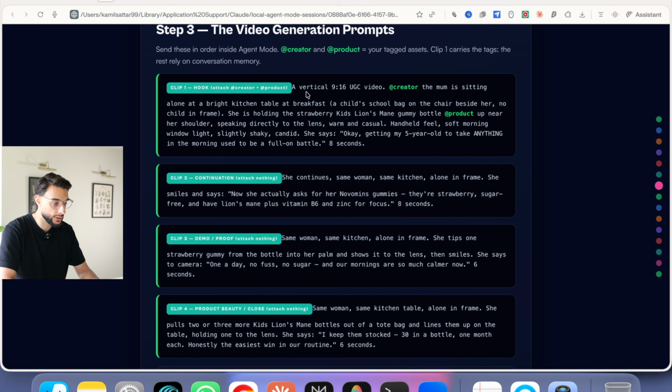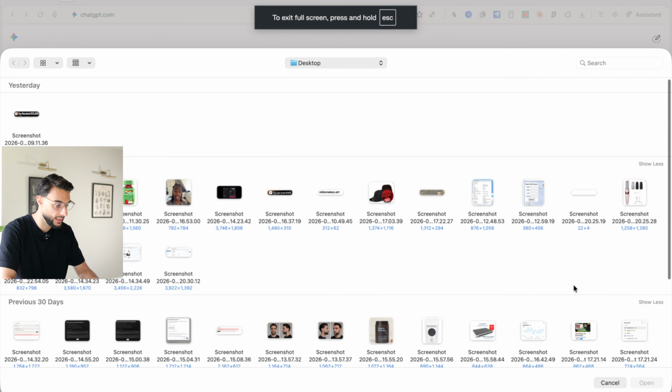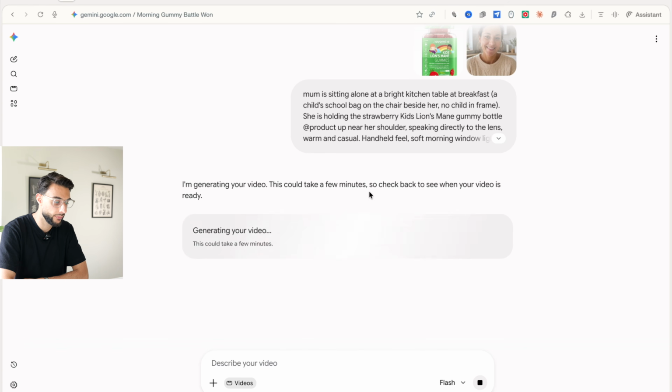So now all I've gotta do is copy these prompts, go to Google Omni. I'm then going to paste the prompt in here, and then I'm gonna upload the image of my avatar. And now you can see it says I'm generating your video. This could take a few minutes, so check back to see when your video is ready.